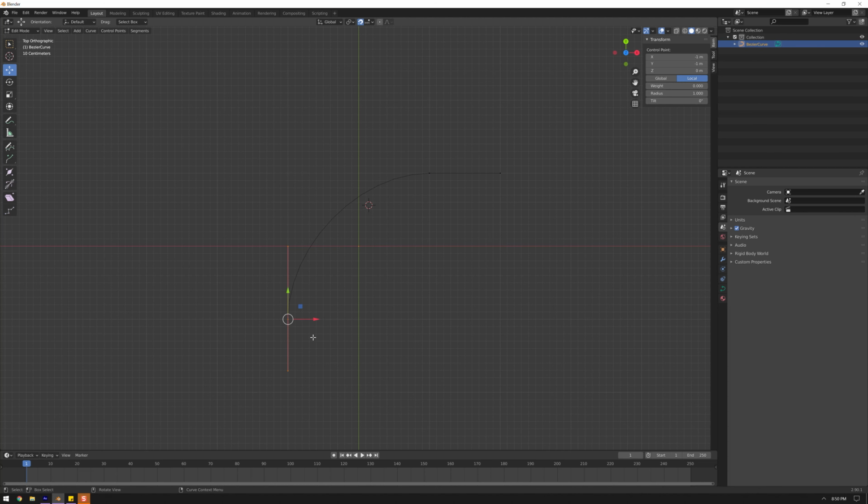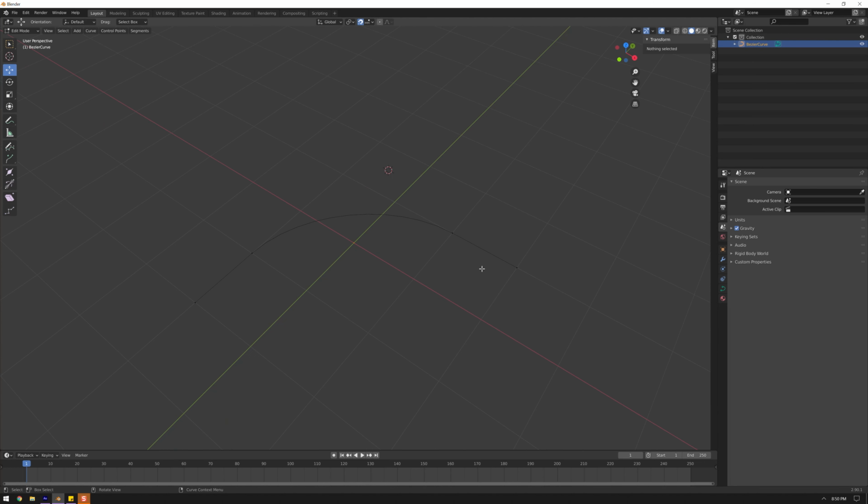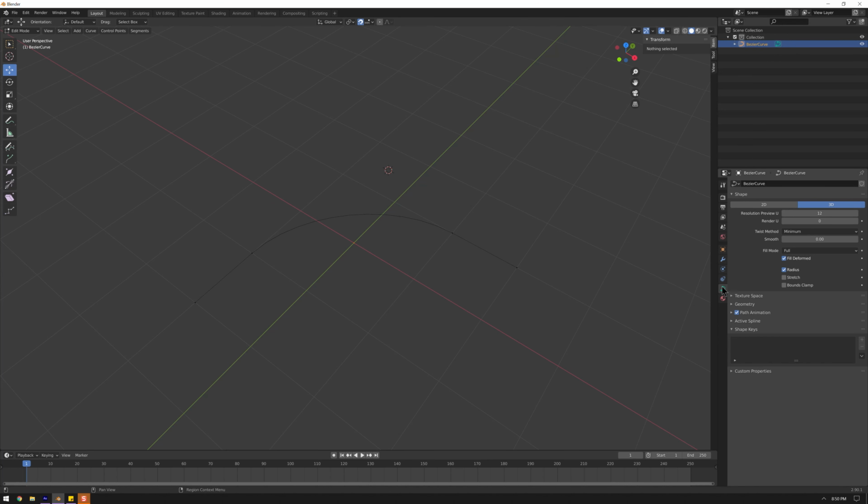I'm going to do the same thing here, except this time I'll hit E on the keyboard, and we'll move this down to that point right there. But where's our geometry? Well, we need to invoke that. The way we do that is by coming over into our Properties panel. We're going to open up the Object Data, and we're going to go down to Geometry.